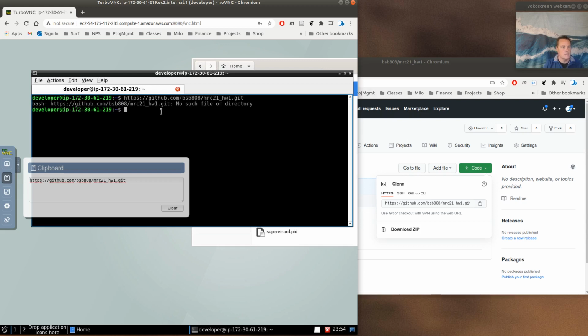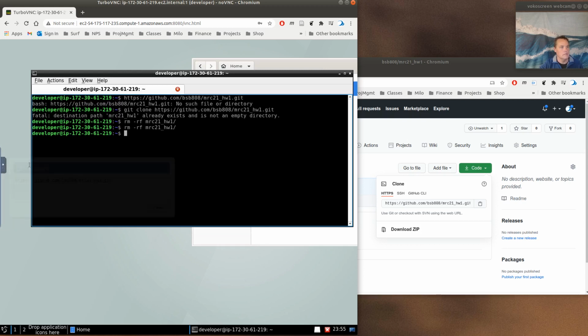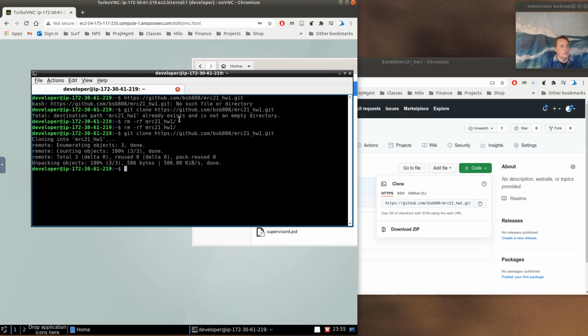I'm going to go up arrow and do git clone. It already exists because I already cloned it, so I'll rm -rf mrc21. Just to illustrate this, I'll git clone that whole thing. I'm going to get rid of the whole clipboard. Up arrow, up arrow. We can see that it's cloned into this new directory, and you can see it right here, mrc21 homework 1.